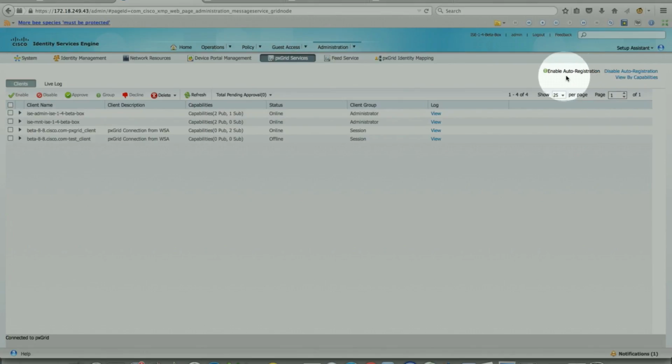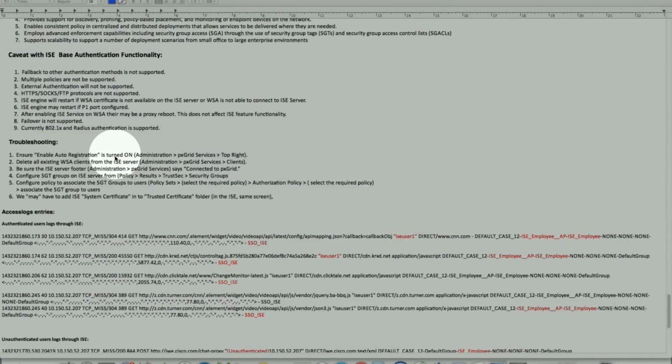Okay, this is the one he's talking about. You will see by default it is disabled, so make sure to enable that, and this turns green. So this allows you to proactively look for what communication channels they are trying to use on the same pxGrid. Okay. So be sure the ISE server's administration pxGrid says connected, as we saw.